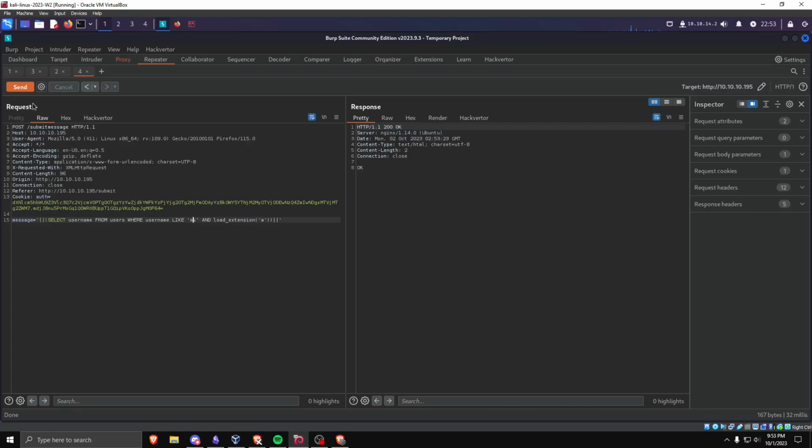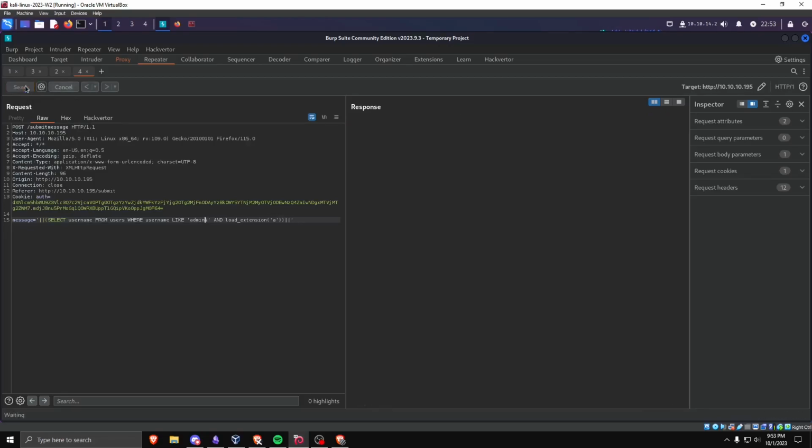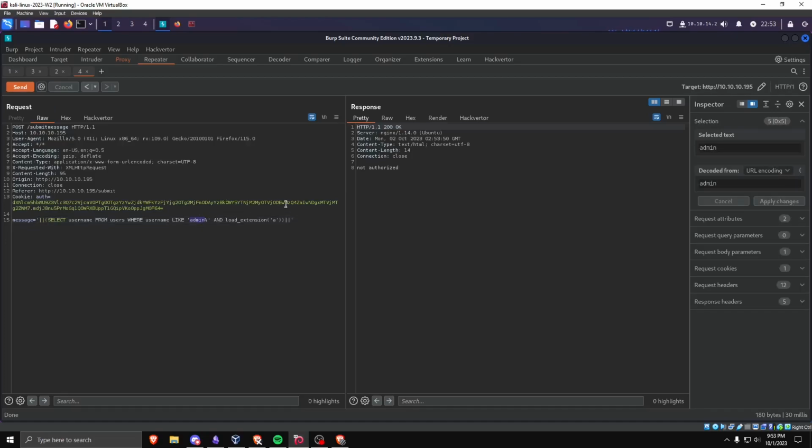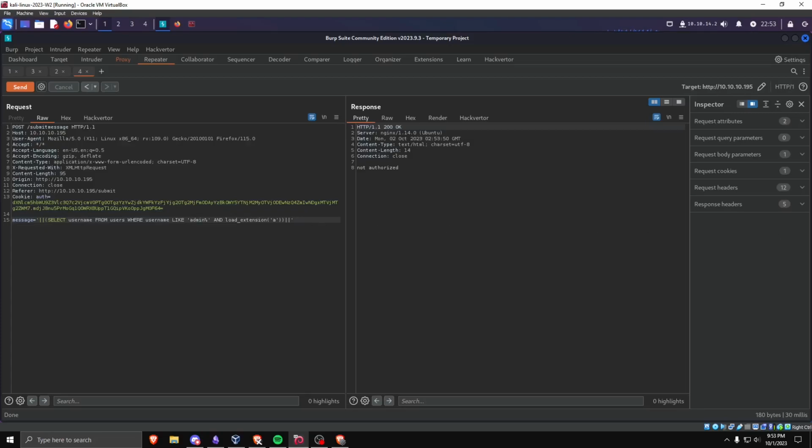If we think there's an admin user, okay, A is correct, D is correct. Let's try N. Nope, no N, but M. Admin, okay, I, N. Let's see if it's administrator. Nope, it must just be admin. Yep. So that's how we can go about enumerating usernames with this blind SQL injection, which I think is pretty handy, even though it's a little bit more complicated.